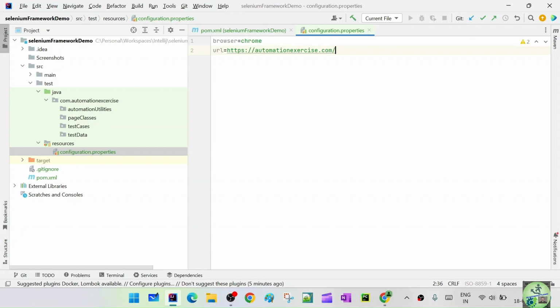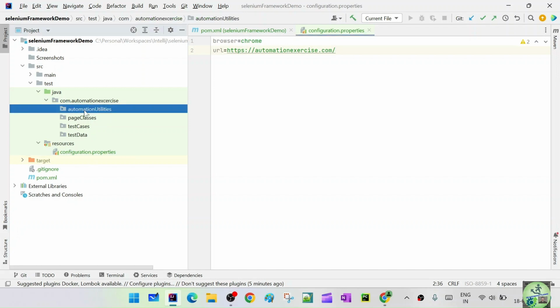We can go to our base type. You might remember I told you there will be a base class where we will have all the reusable code. Those will be part of the automation utilities package. The reusable code that is common for all the test cases we'll call a base type. So we'll have a base type class where we'll add all those common methods. Let's create a new class over here.